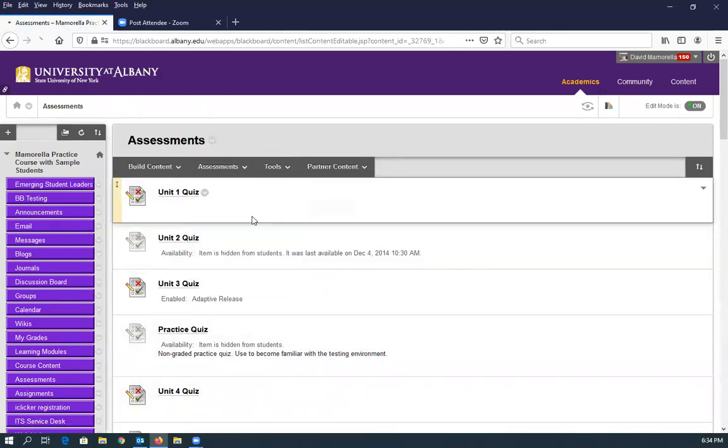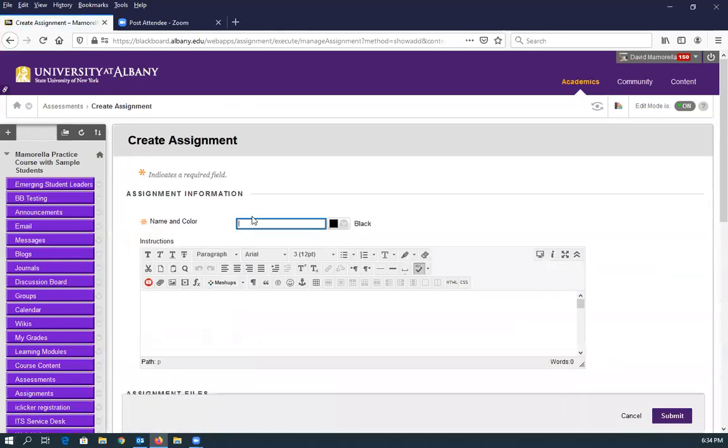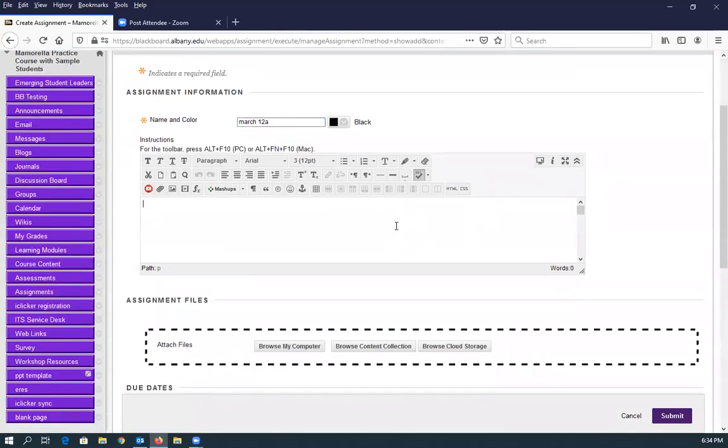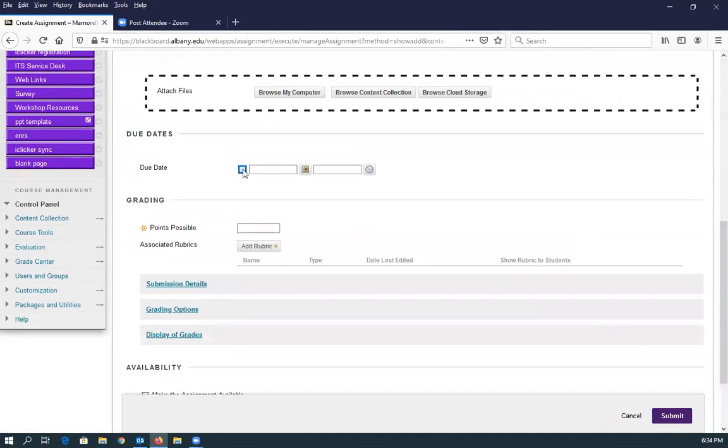Assignment. What this is, and I'm going to create a quick assignment. An assignment means a student is going to submit something to you for a grade. Most likely it'll be a paper or slides. So in the instructions box here, I'll say these are my instructions, or you can attach your instructions, click on Browse My Computer. You can choose a due date.